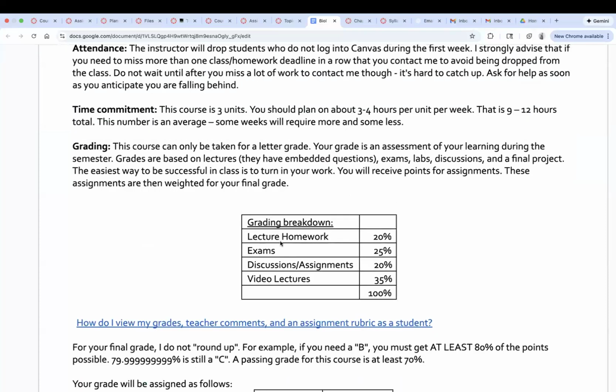This is your grade breakdown. Lecture homework is worth 20%. That is through Pearson. Exams are worth 25%. You'll use your Respondus browser to take those. Discussion set assignments, some hands-on assignments, are worth 20%. Those are in Canvas. And then the lectures are worth 35%.